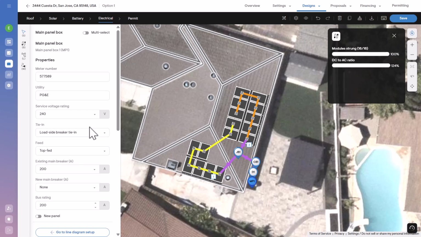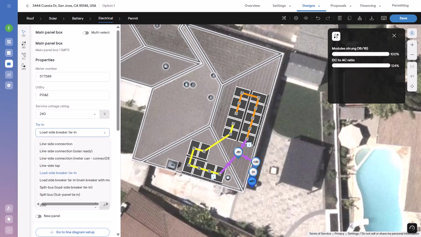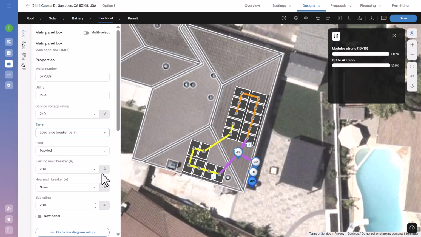Next, select the tie-in method, which defines how the solar system connects to the main panel. Options include load-side breaker connections, line-side connections, and split-bus configurations. In most residential installations, the load-side breaker connection is used, so that is typically the selection. After that, enter the main breaker rating and the bus rating for the panel.